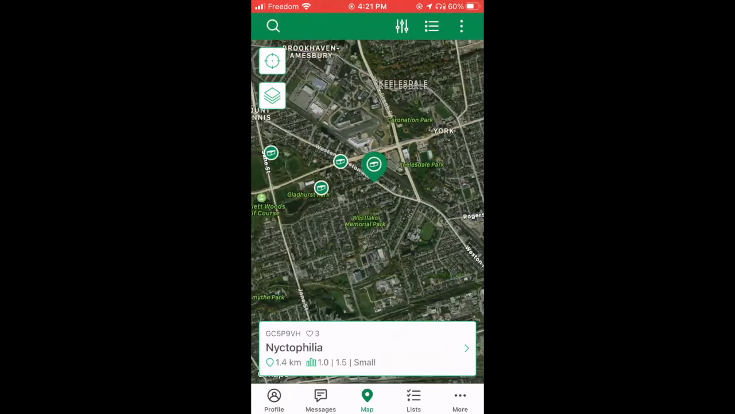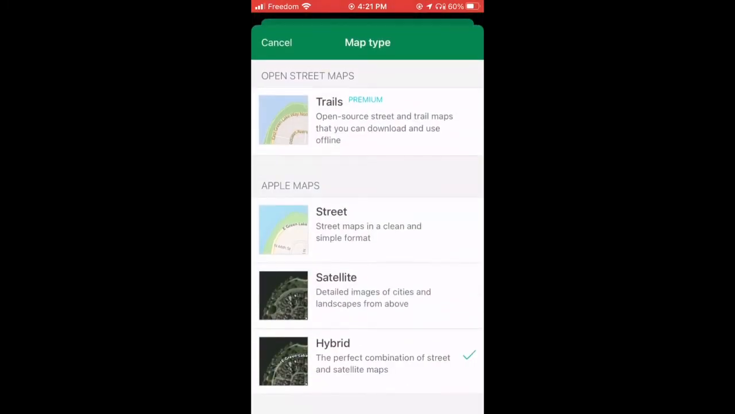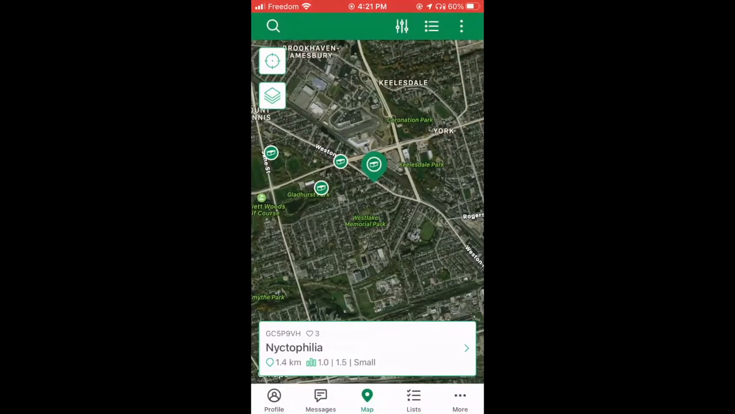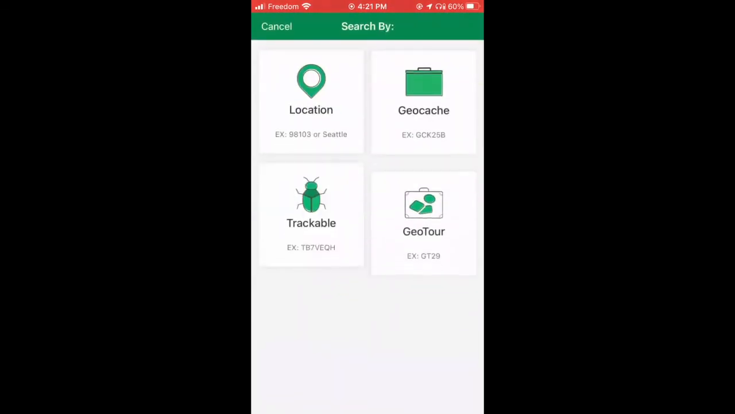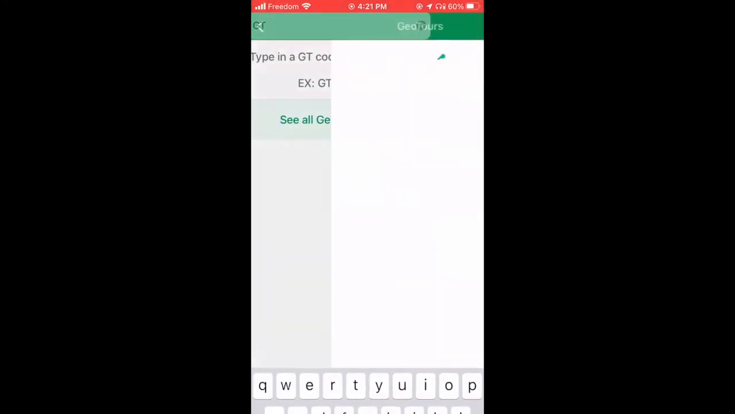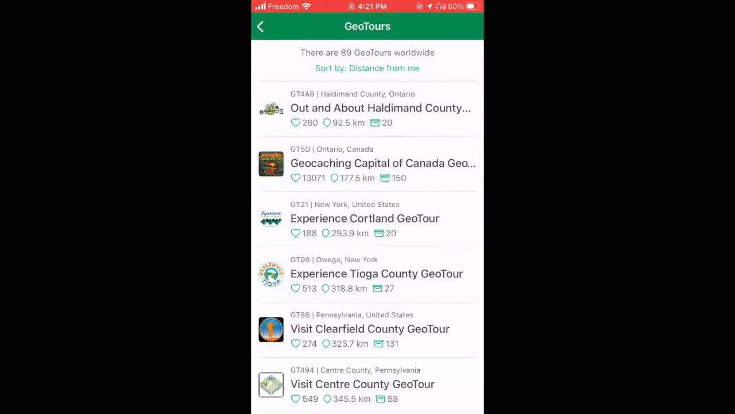And yeah, the map. What's really cool about the map is you can change the map style. So if you don't like looking at the hybrid map, you could put the street map. And there's also a search feature, and you can search by location, geocache, trackable. There's also GeoTour, which is really cool. You can search for GeoTours in your area, where basically they're organizations that specialize with the Geocache app. So you can go with a group of friends in a certain area where they'll have a lot of geocaches.